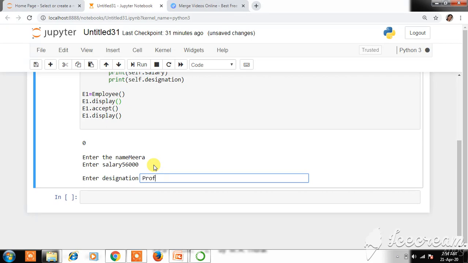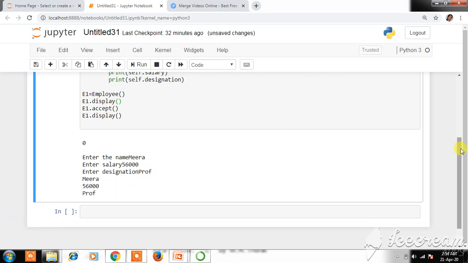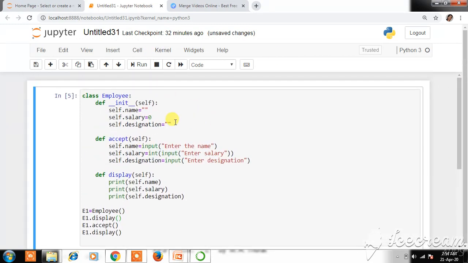Okay, so this is the way to write the init method and initialize the default values in it. The init method can be called a constructor in a class, and the constructor will be implicitly called as soon as an object of the class is created. So in this example, whenever this statement creates the object, at that time it implicitly initiates a call to the init method, which assigns default values to name, salary and designation. So this is the example of how to use the init method in a class.